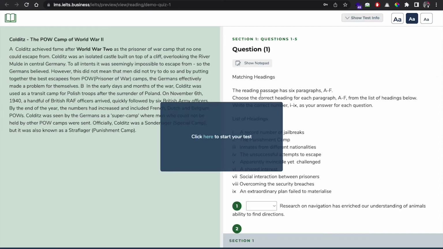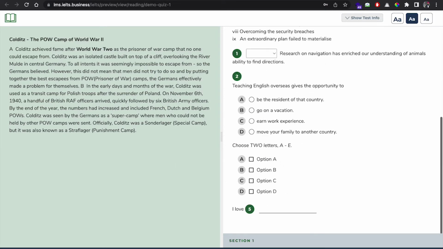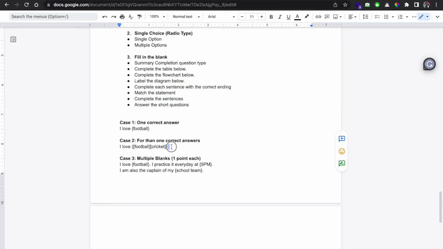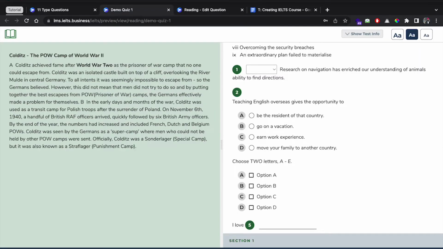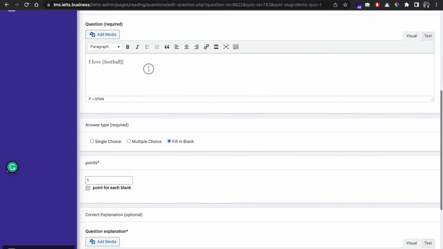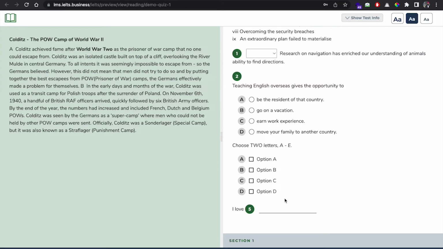Now if you come here and you refresh the page, we have our sentence "I love" and the answer, which was in curly brackets, has been changed to the answer field. Now similarly, if the same question has 2 correct answers, in this case user can either type cricket or football. So I'm going to replace this sentence with my second sentence which has 2 answers. So user either types first or second option.